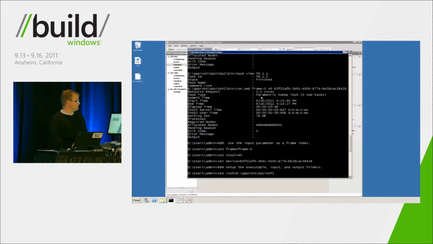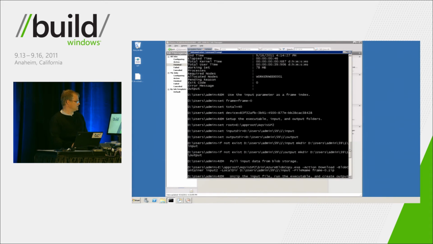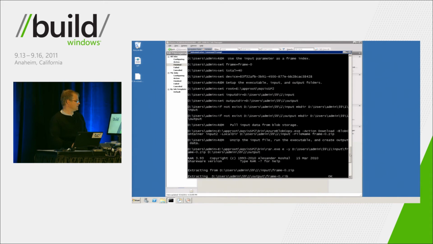And what's nice here is we see exactly the node that it was executed on, and we can also get the start and end time, how long it took, and some other details as well. And then here's the output when it ran. It was just running that command script, and we can see all of the different steps that went by in order to render that frame.